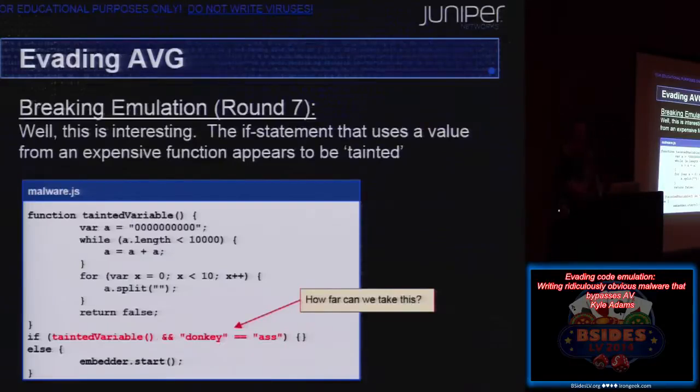So I'm going to try to see how far I can take this. Basically what it looked like is that AVG is tainting values that come from functions that take too long to execute. So I created this function, again, just slow split, but it always returns false. So if AVG is smart enough, they should see that they don't even need to run that logic. It will always return false.